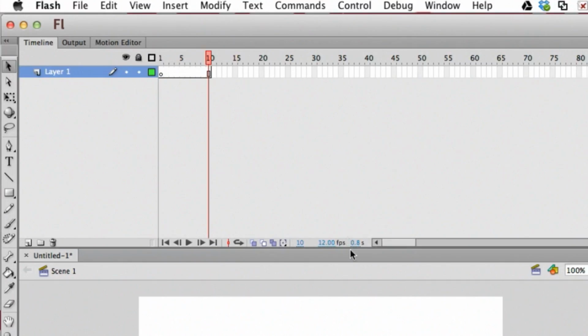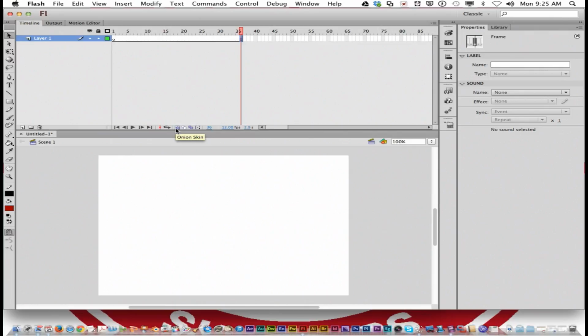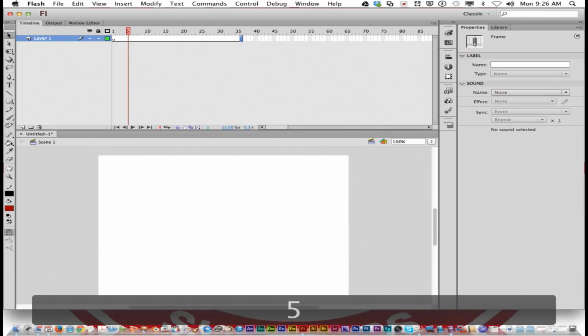Elapsed time. See, the playhead is on 10. The elapsed time is 0.8 seconds. If I press F5 to create another frame, at this point, on frame 36, it's 2.9 seconds. So that tells you where in time you're at. Now you got a few other buttons. You got your onion skin button, which we'll talk about later. You got your frame number, which is right here, 36. See, if I type 5, playhead goes to 5.